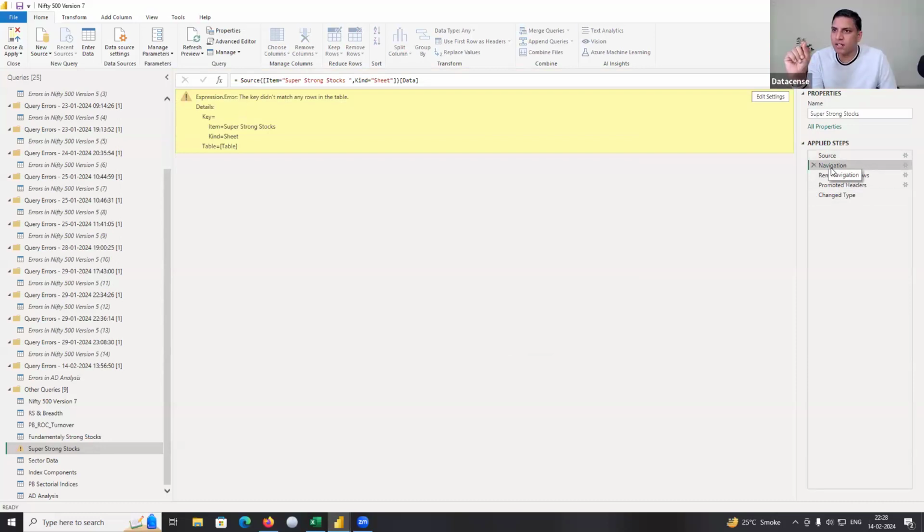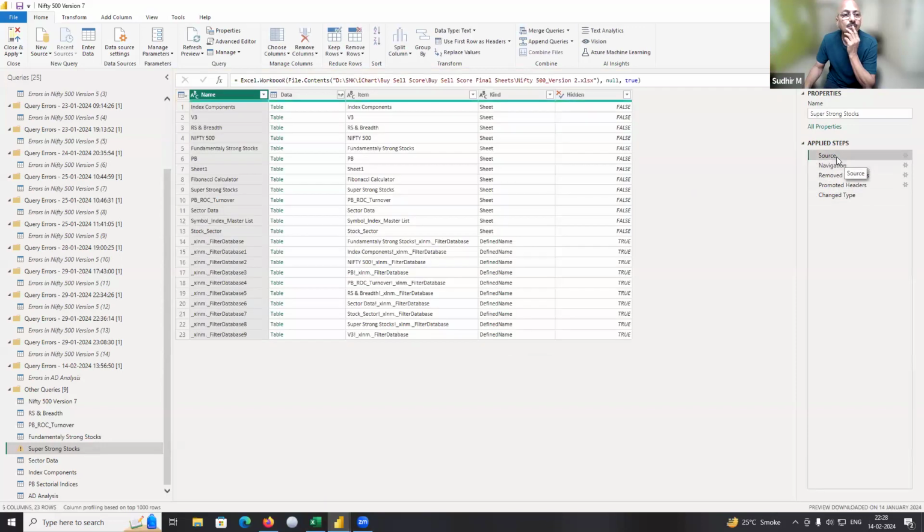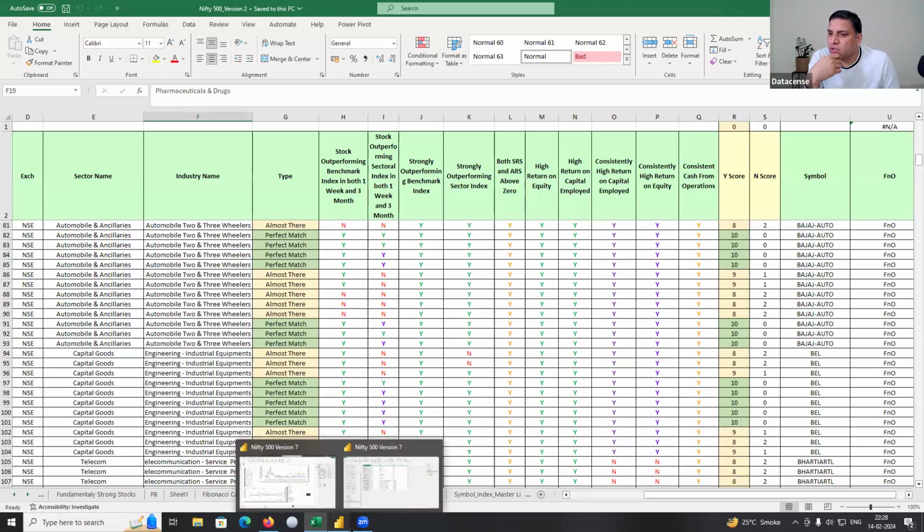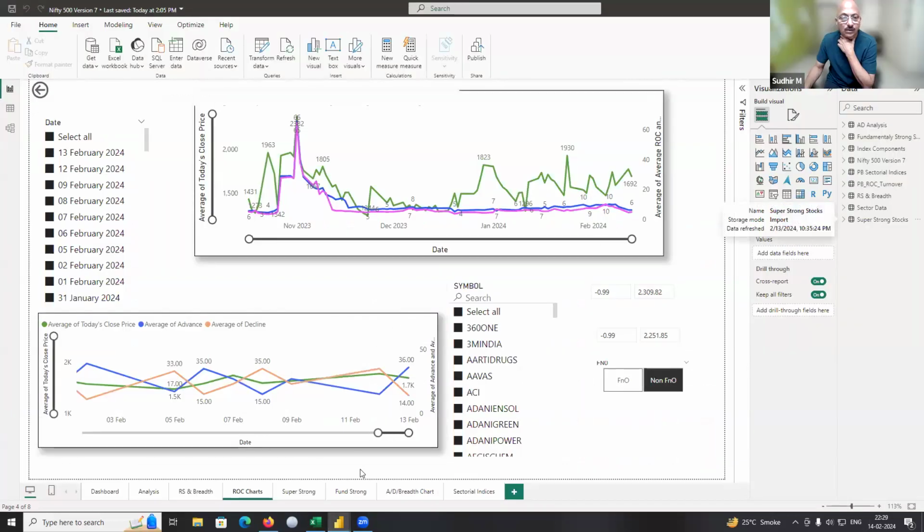So there was a sheet earlier, super strong stocks. Go to the upper one. Go to first. There is no sheet like that here. Super strong stocks. Do you have it? Yeah, it is there in the Excel. We can see it. This is the same file. Nifty 500 version 2.